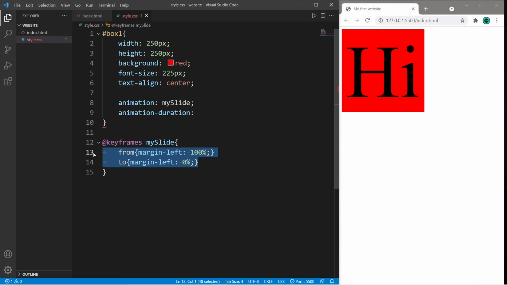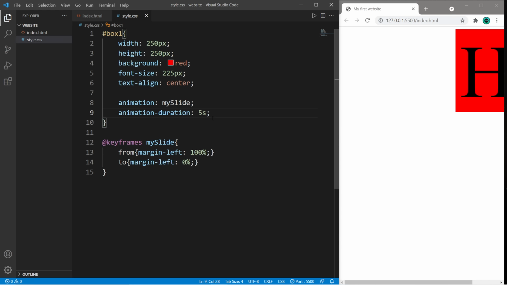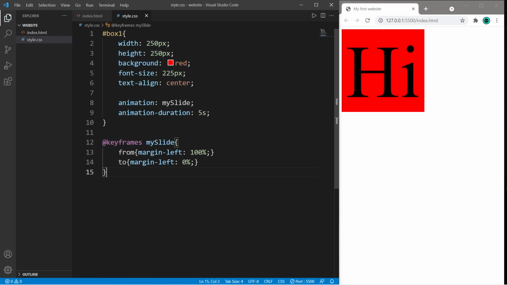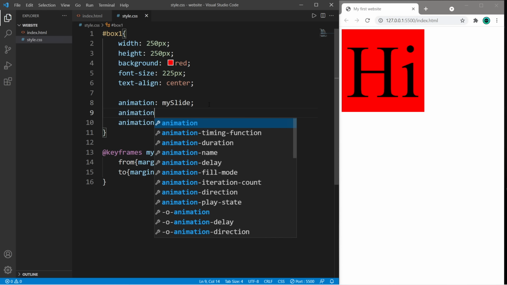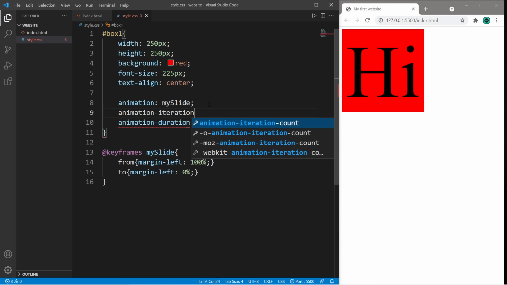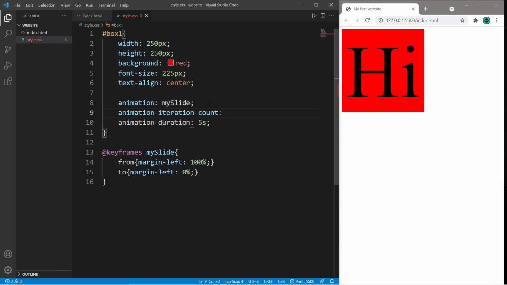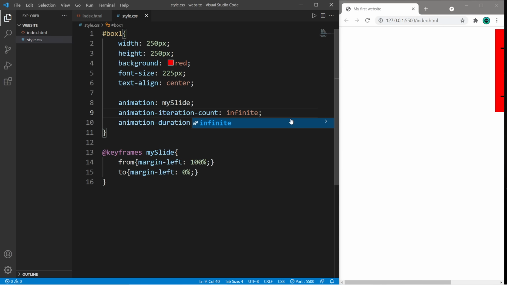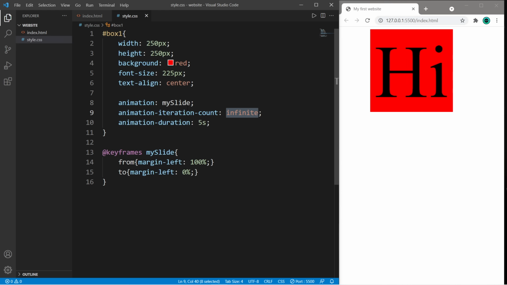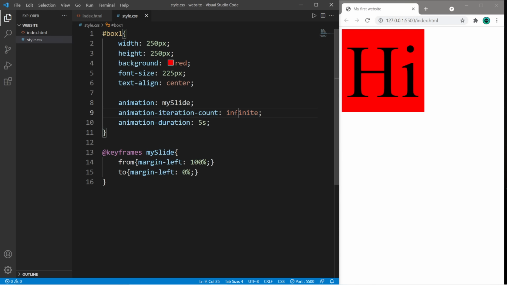Let's say that this entire animation will take 5 seconds. 5s. And there we go. With our keyframes, there is a gradual change between these properties, anything within from and to. We can repeat this animation as many times as we would like. Animation-iteration-count. You can set this to 1, 2, 3, or infinite. So this animation will loop when you set the animation-iteration-count to infinite.